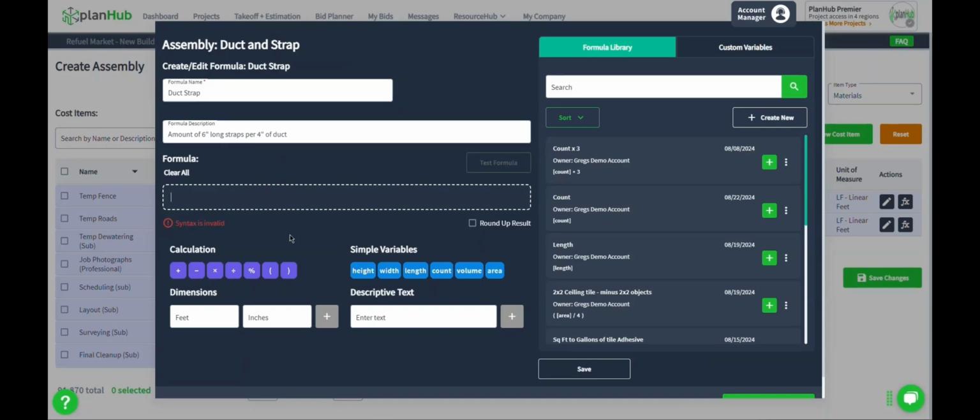I know I'm going to have to perform a conversion on this, so I'm going to start out with a parenthesis so I can keep them segmented apart, keep them straight as I create the formula. I'm going to take the length of the measurement. I'm going to divide it by 4 feet because I need one strap every 4 feet. I'm going to close my parentheses, and then I'm going to take that result and multiply times 6 because I want 6 feet of strap to be charged for every 4 feet length of ductwork.